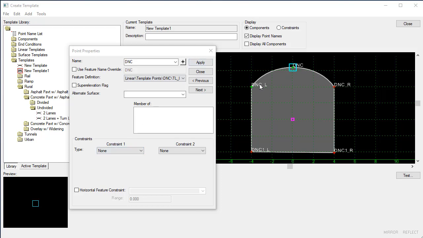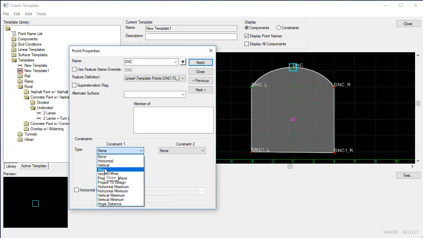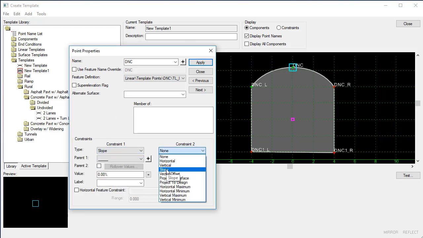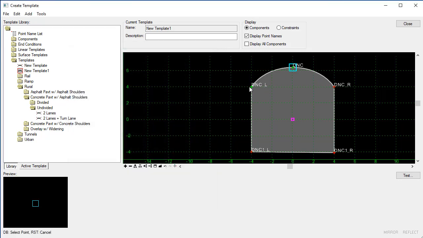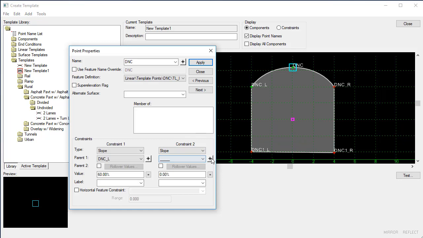One thing that we can do, if we want to place this arc at the very top between these two points, is we can always come in and add slope constraints. So if we do two slope constraints and we set these back to the parents being these two top edge points, and then we're just going to match our slopes, with the slope on the right being a negative slope value. So we say apply, you'll see that that constrains that point.